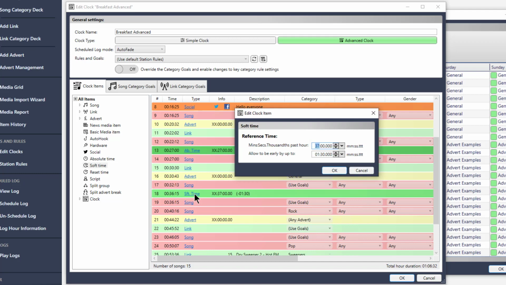So if I go into the details for the soft time, you can see that we have a minimum time. We set the time, but then we also have allowed to be early by, and you can set a time in minutes and seconds and hundredths there as well. In this particular item, we're setting a soft time for 37 minutes past, and the system is saying, okay, if the content before this soft time would get us to within a minute and a half of 37 minutes past, then that's okay.